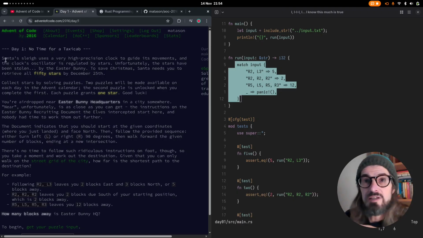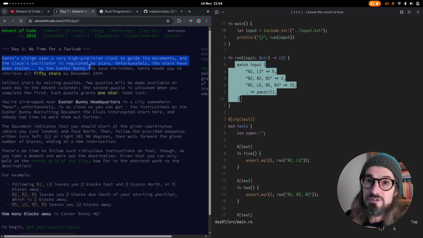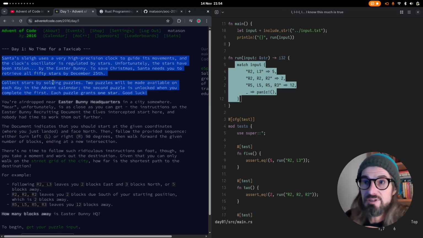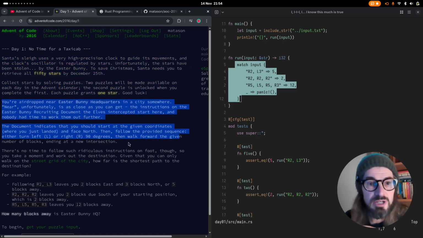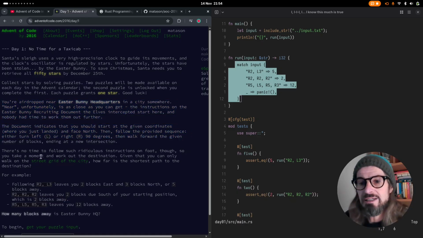So each day the puzzle comes in 2 parts. You get the backstory in the first couple of paragraphs and then some specific information about the puzzle for that particular day. And sometimes a link off to a Wikipedia page. So taxi cab geometry, we'll have a look at that a bit later. And then some sample inputs and expected outputs.